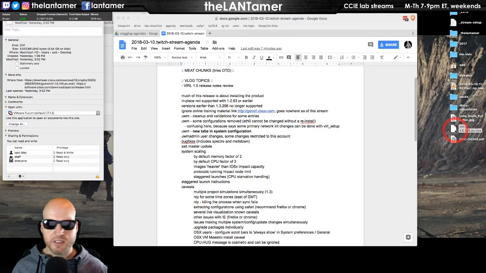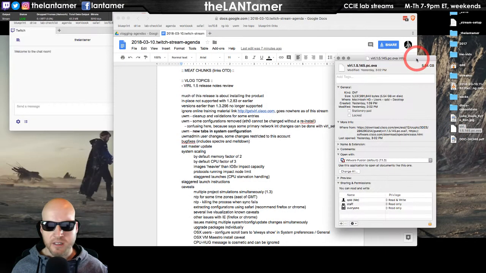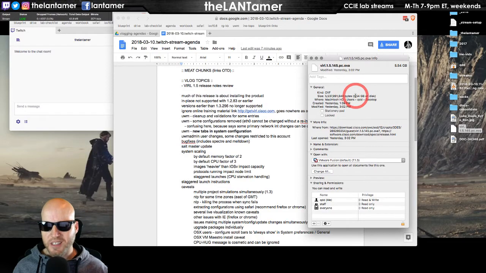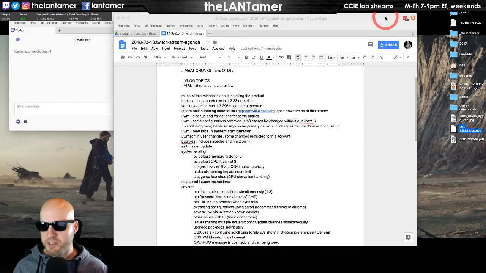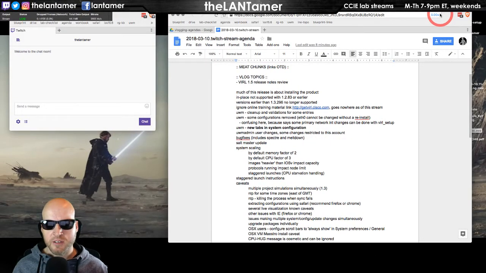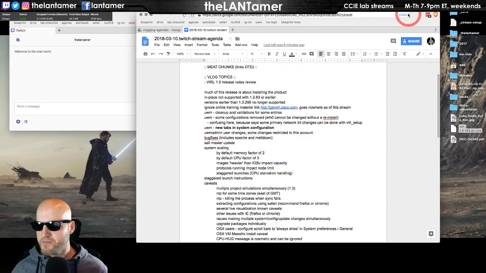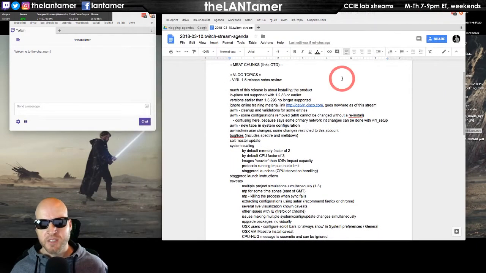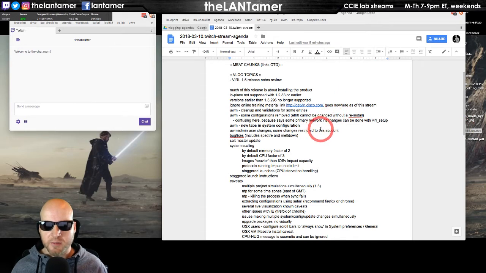The size is, let's see, 5.54 gig, and that is not all the base images either. Something you have to download after you deploy VIRL. But I did that just to see how big it was and to see if I could download on the first day. There was no problem. It took a little while, but not an issue.